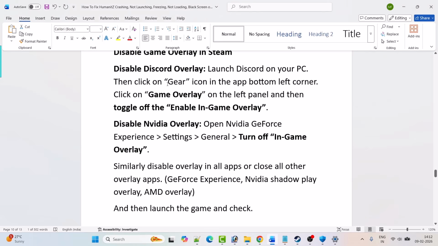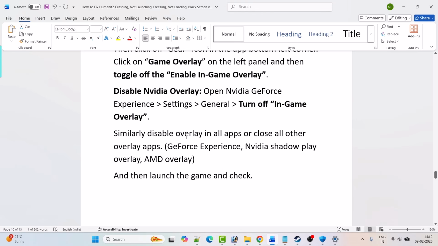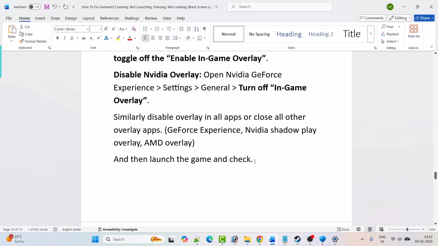Disable Discord overlay: launch Discord on your PC, then click on the gear icon in the app bottom left corner. Click on game overlay on the left panel and then toggle off enable in-game overlay. Disable NVIDIA overlay: open NVIDIA GeForce Experience settings, general, turn off in-game overlay. Similarly, disable overlay in all apps or close all other overlay apps such as GeForce Experience, NVIDIA Shadow Play overlay, AMD overlay, and then launch the game and check.